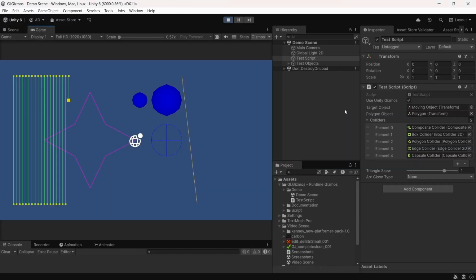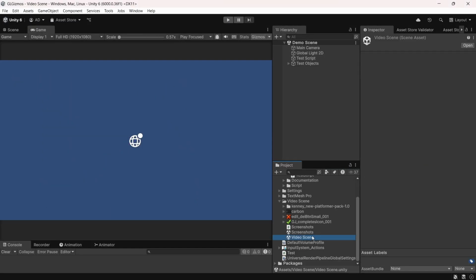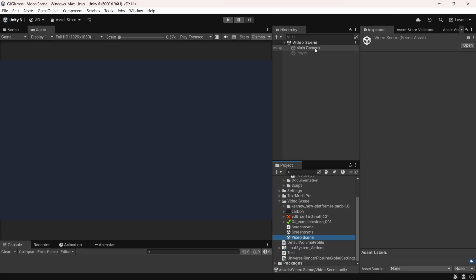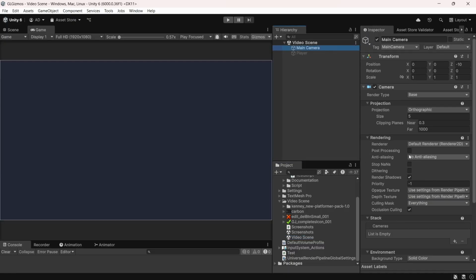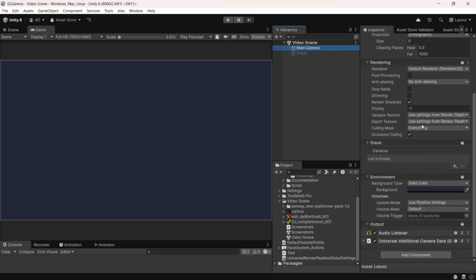So after I created this script, I just found it was very useful. So I was like, hey, I should create an asset store asset. I've never done that before. So I thought it'd be pretty cool to do that. So I'm just going to show how to actually use and set up GL Gizmos in your own project.